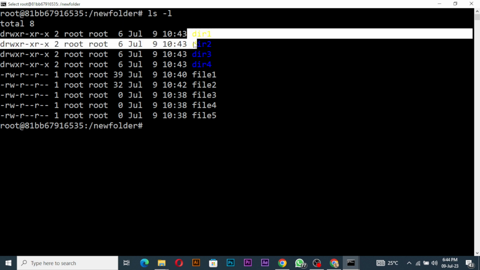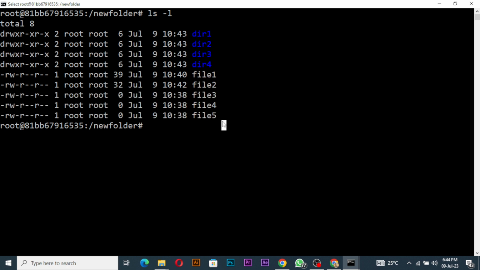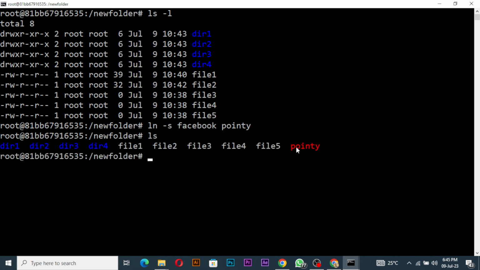So we have the directories, 4 directories, we have five files. There's also one type of file that we can have. It's called symbolic link. So to create symbolic link, I think it's like this. Facebook. Okay. So this is a symbolic link. As you can see, it is red.